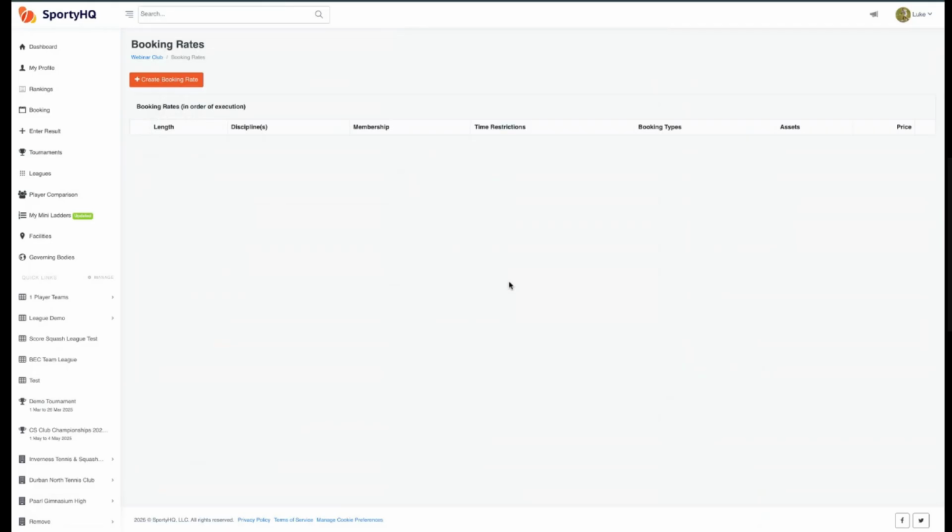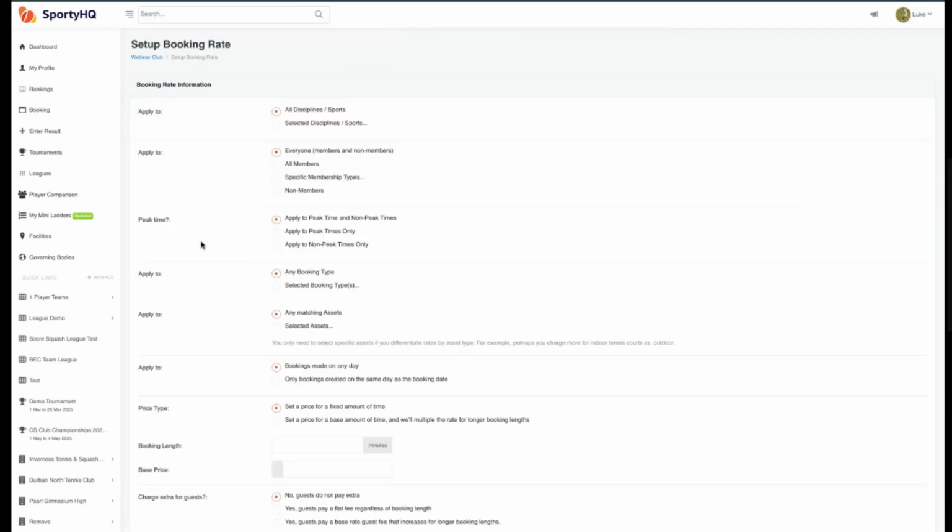So reservation rates. This is pretty flexible. Again, you just have to work your way through the page to make sure it aligns to what you want to accomplish here when it comes to charging certain members certain amounts for certain courts. So let's take a quick look at the functionality. We're just going to do a simple one here for squash, let's say.